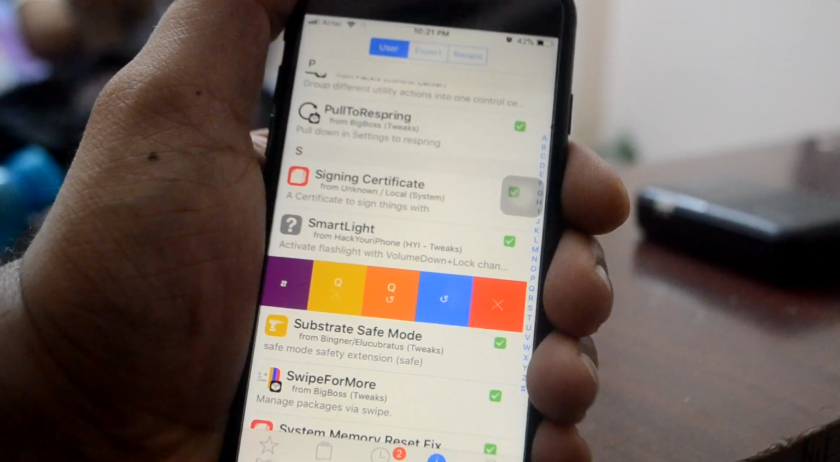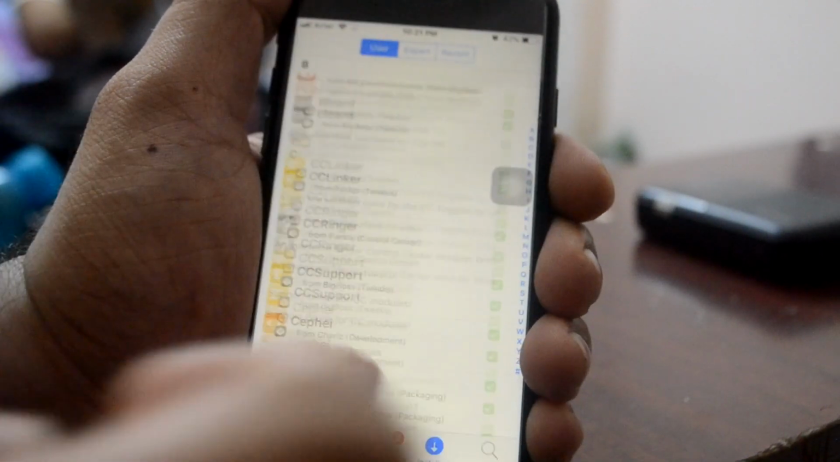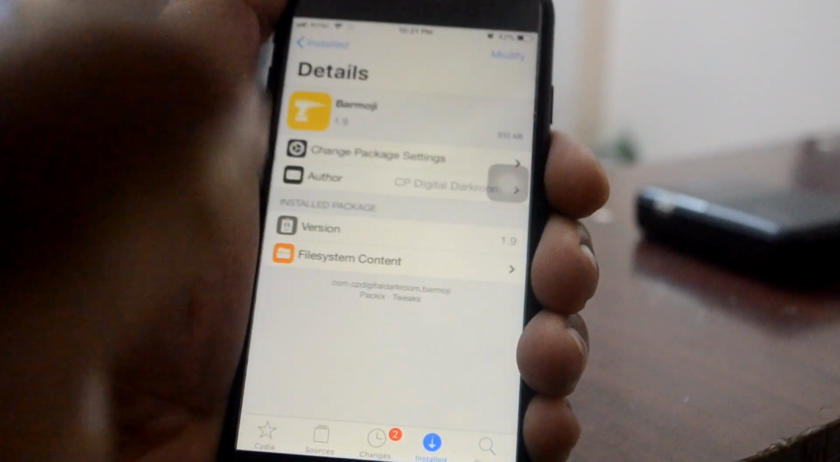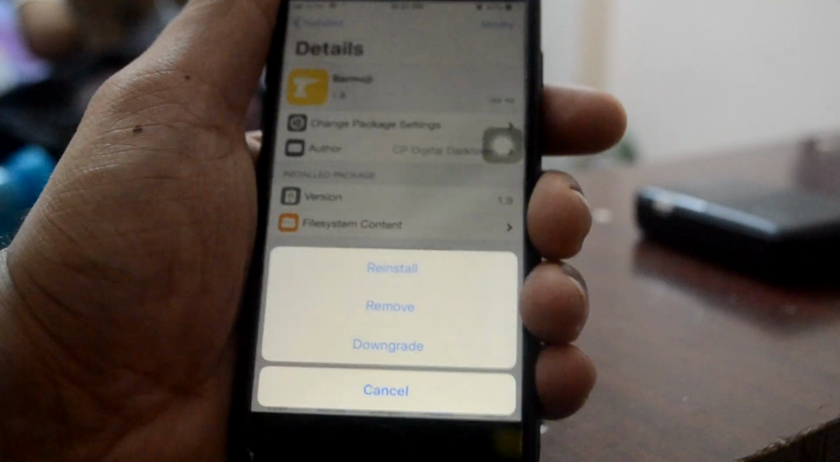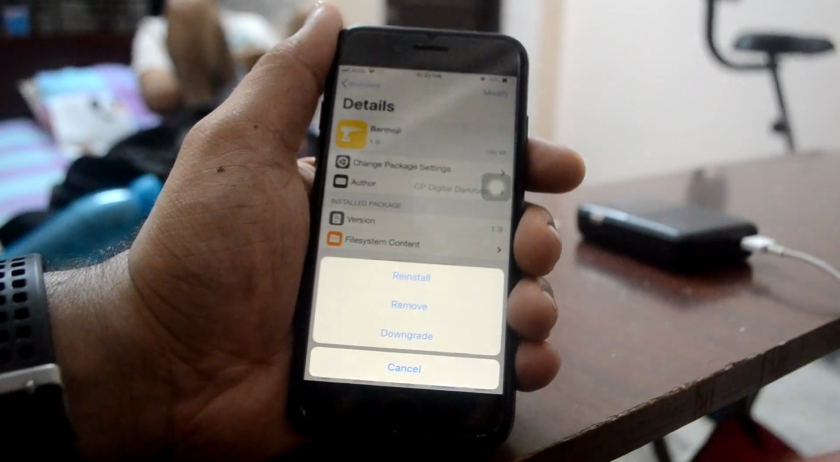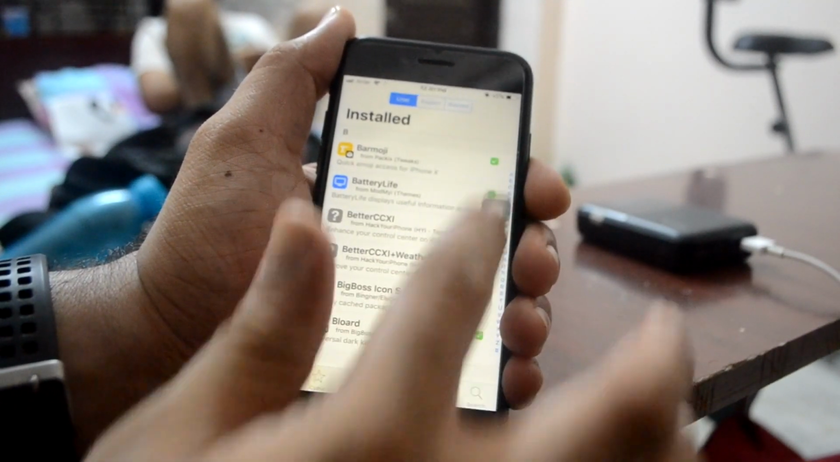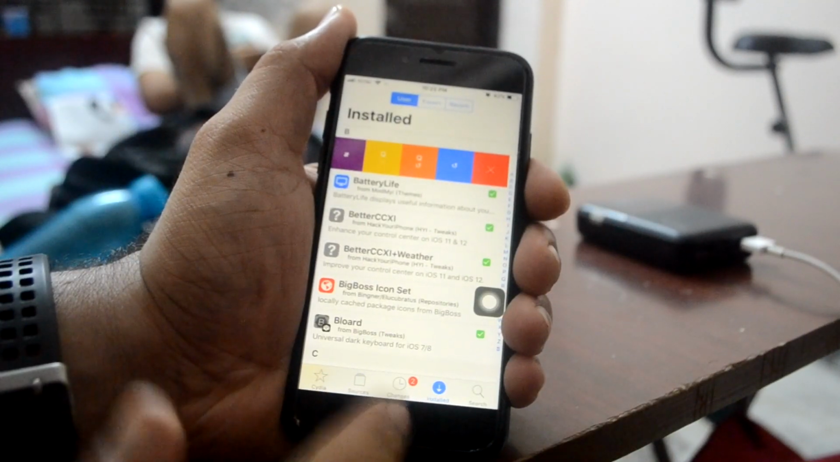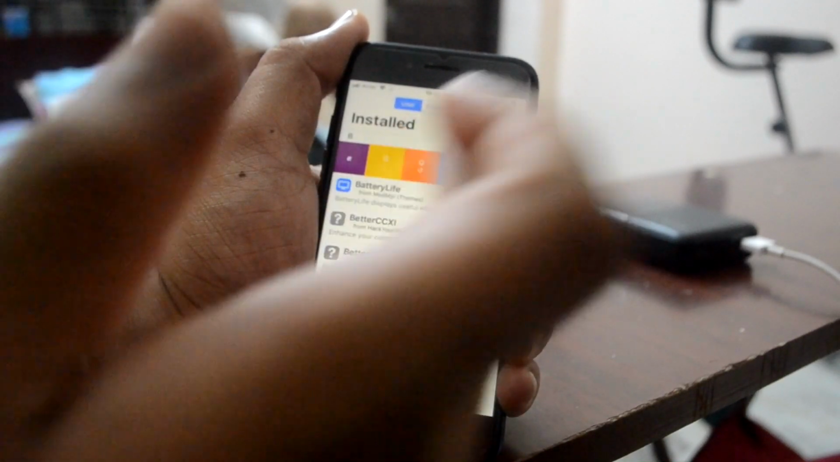Earlier, whenever you wanted to reinstall or delete an application, you had to click here, click on modify, and select from the list of menus which you get here. It used to take a lot of time, but with this tweak you just need to swipe right over here, and you get all the useful menus with just a swipe.